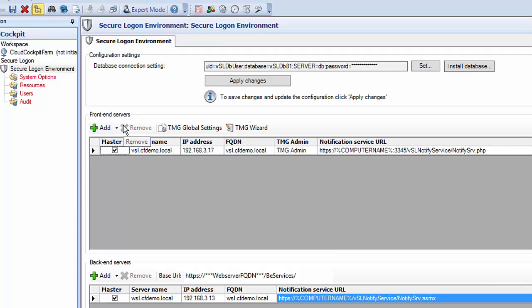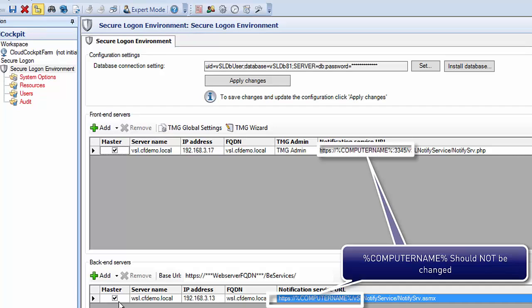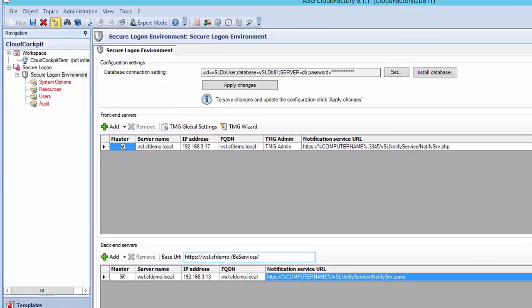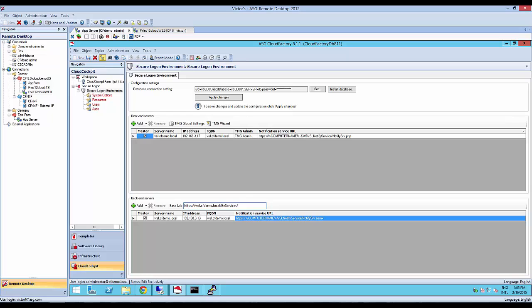And now let's add the backend server. Very simple too. So it's a master, the WSL CFDemo, the IP address, the FQDN, and the notification services. If you have only one server for the backend, you can change the base URL here to be your server. So in this case, it's our WSL.cfdemo.local BE services. And that's complete, the configuration.